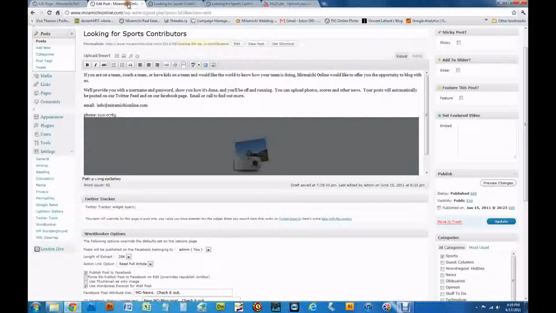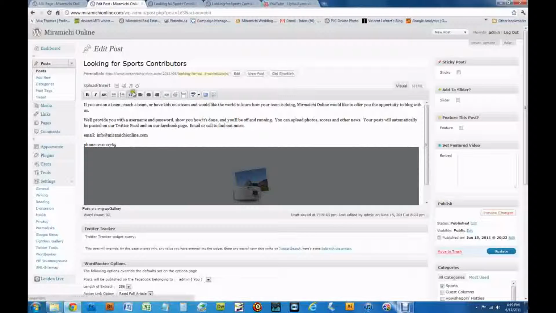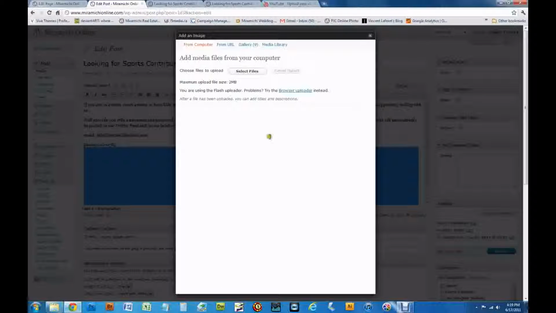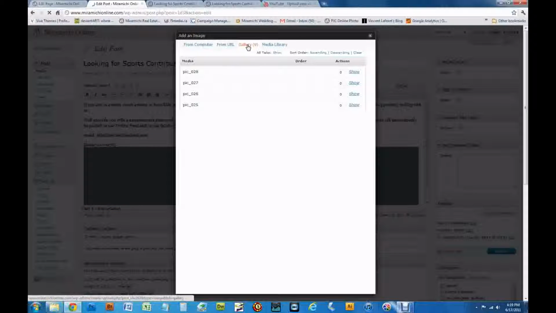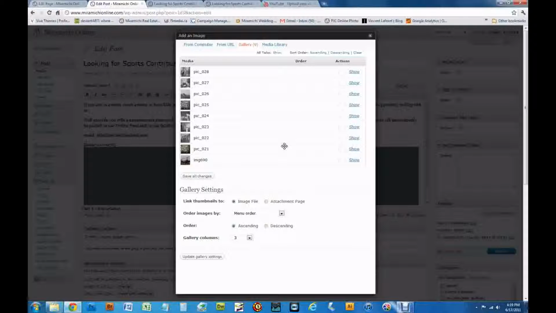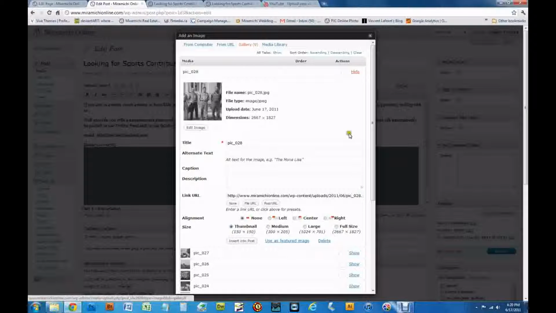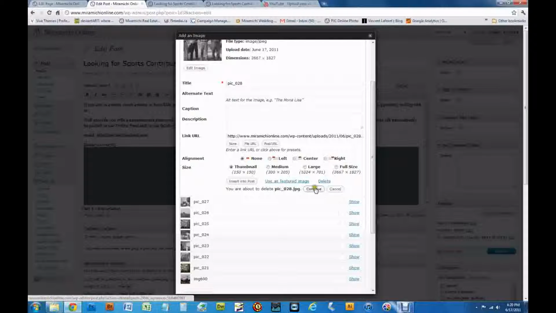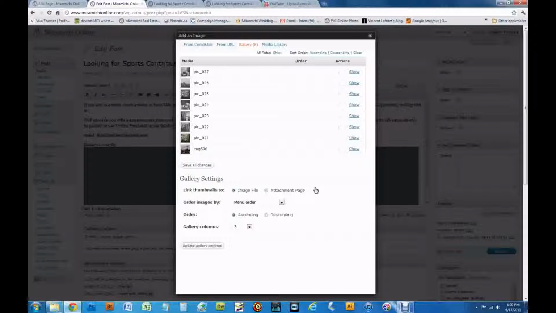One more thing I wanted to mention was, if you go back to this upload insert icon and click on it, it takes you back to the box where you can actually upload more files if you want. But if you just select gallery, and if you want to remove pictures from your gallery that you've uploaded by mistake or something like that, then you can just select the picture, hit show, and then scroll down and hit delete. Hit delete, continue, and it removes that photo from the slideshow.